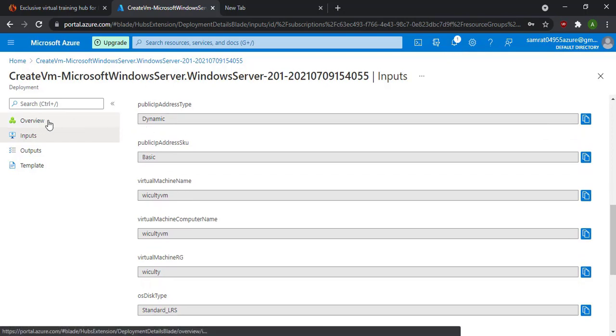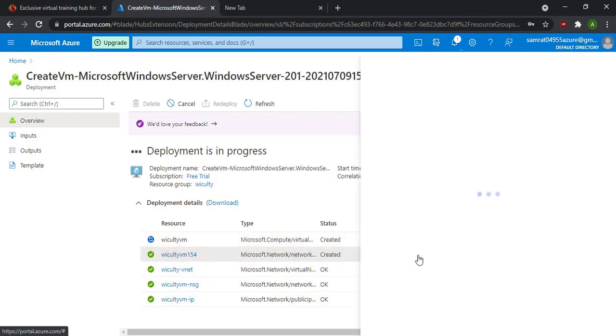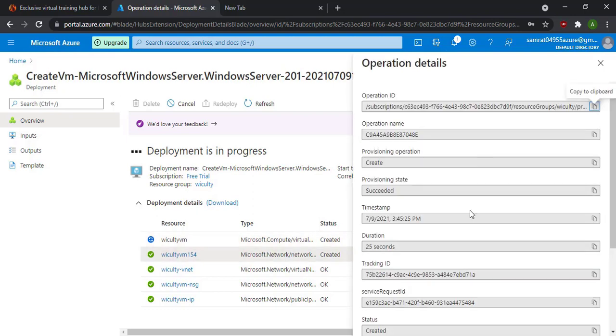So we'll be checking once more that our virtual machine is created or not. Yeah, it is showing that deployment is in process. You can also see that Wiculty VM is created. We have to wait for, and we can also click on operation details. If we click on operation details, you can see that the provisioning state has succeeded. Timestamp is this. It takes around 25 seconds to create.